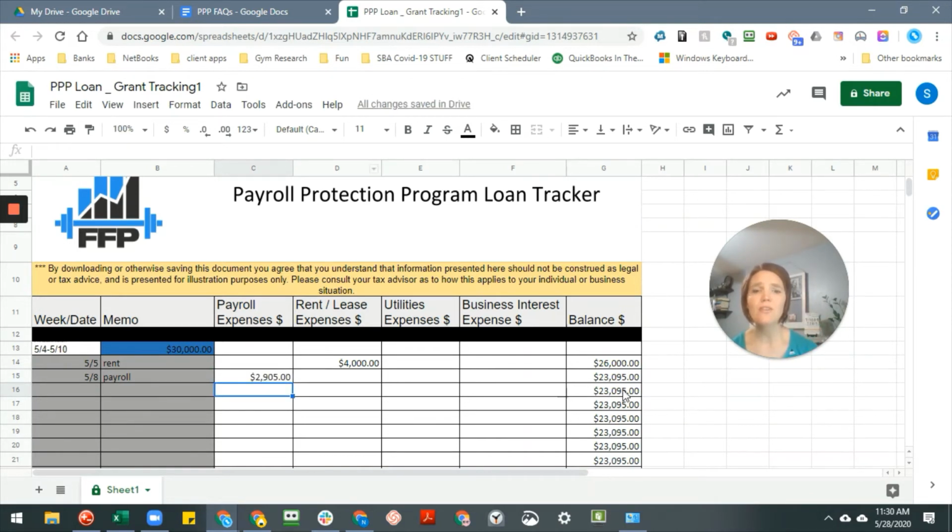And you can see over here in the right-hand column, it reduced the $30,000 by the $4,000 to say you have $26,000 left in your PPP funds. And now it's reduced it by the $2,905. So when you're entering information, you want to make sure you're entering them only in these first 4 white boxes and not overwriting any formulas.